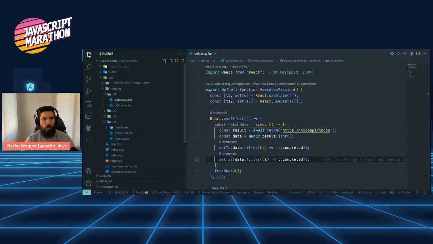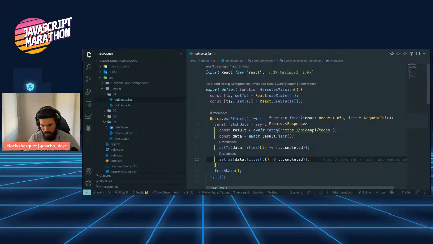But that said, let's open this Colossus component. This Colossus component has some things that you can start noticing immediately. The first one is, let's start with the name. The name of the file is Colossus, and that really doesn't tell us much, right? Just to give a bit of context, the domain of this application is the Hercules chore, or task, or mission that he had to complete, right?